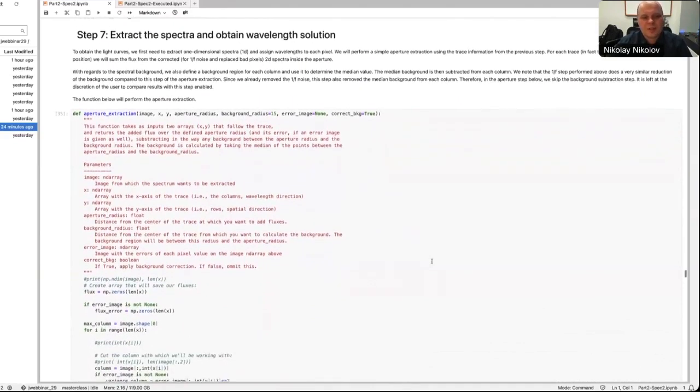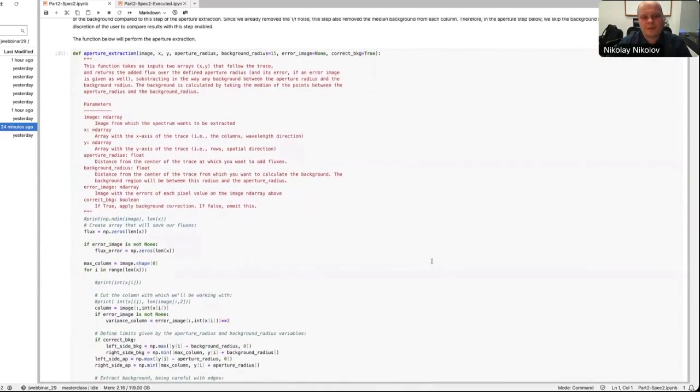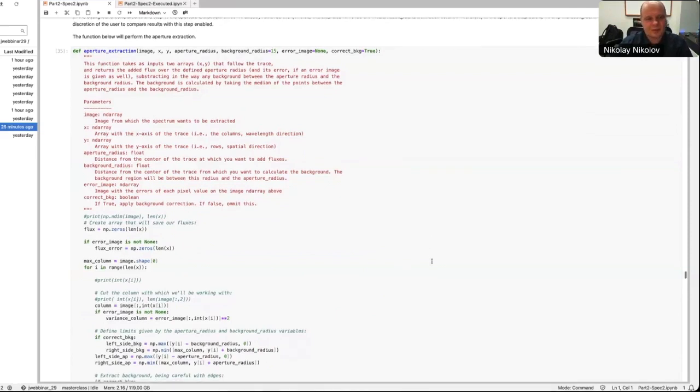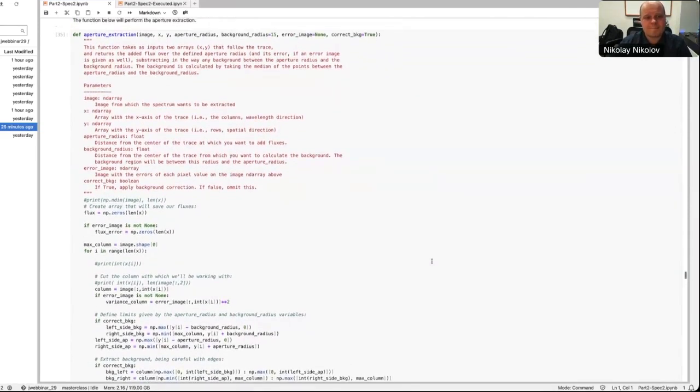So what we do here is a simple aperture extraction. I know that there are many different ways of extracting spectra. There are packages available in Python, for instance, specutil, so I don't know all of them, but there are packages which can do, for instance, optimal aperture extraction and other methods. But in this case, what we are showing here is a very simple way of extracting.